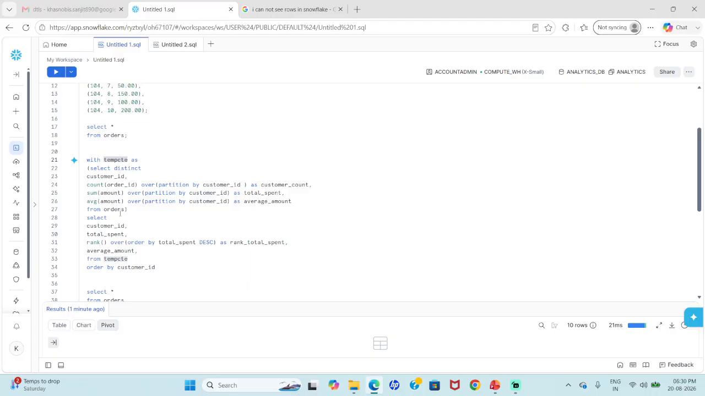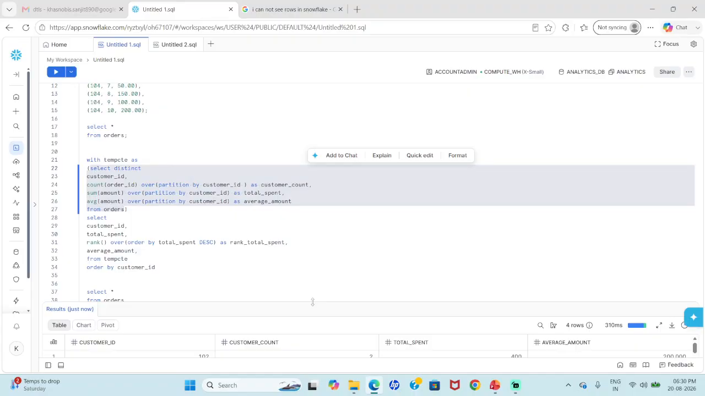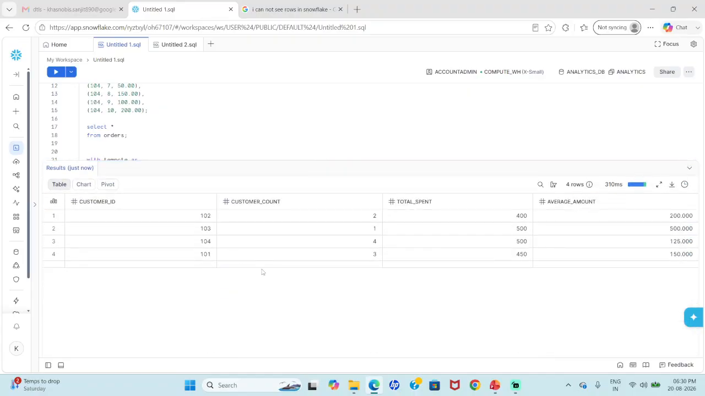If I just run this query, you will understand better. It basically gives me the customer order count. So 101 has 3 orders, 104 has 4, 103 has 1, and 102 has 2. And these are the total spent amounts, and this is the average amount.